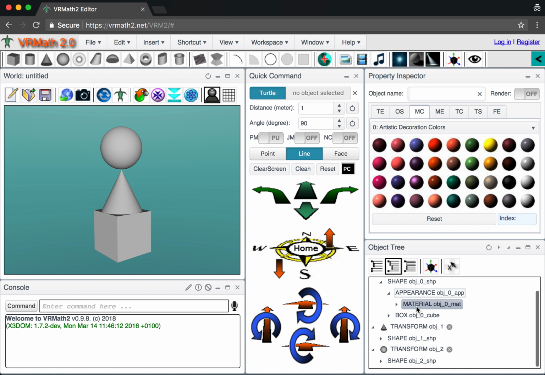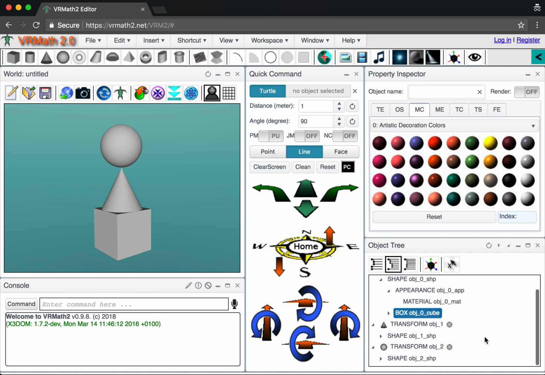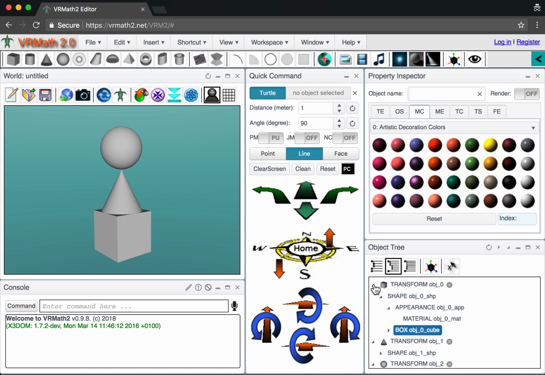Under the appearance, there's actually material to define the material of that cube, and the cube is actually the box here under the shape. So that's the hierarchical structure of the 3D world, and this is the level 2, show all nodes. If we go to the next level, it will show all nodes including attributes.